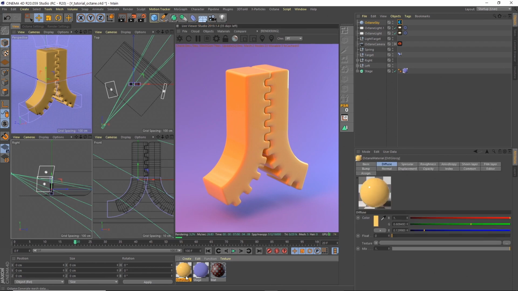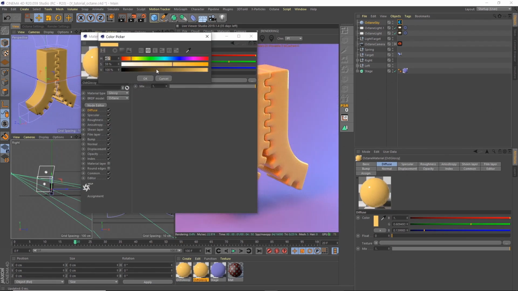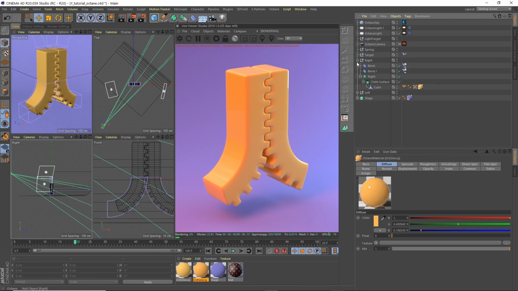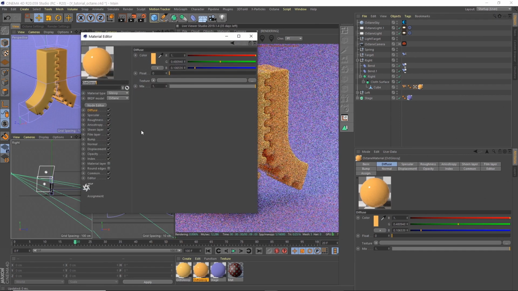What I might do is make one side of the zip slightly different color. So let's maybe make it a slightly different orange, and then drag that on. Yeah, something like that. So we've got kind of a differentiation between the two. And then just so they're not perfectly shiny, we'll add some roughness on.